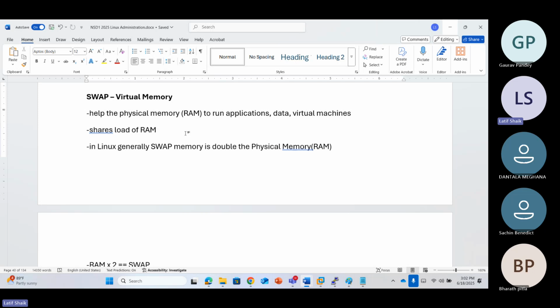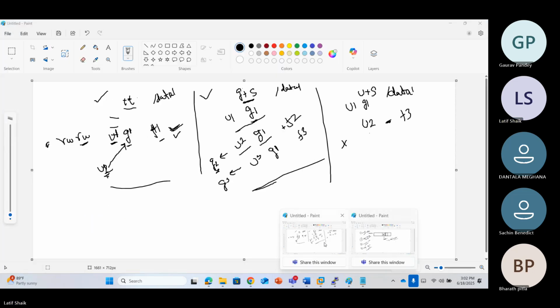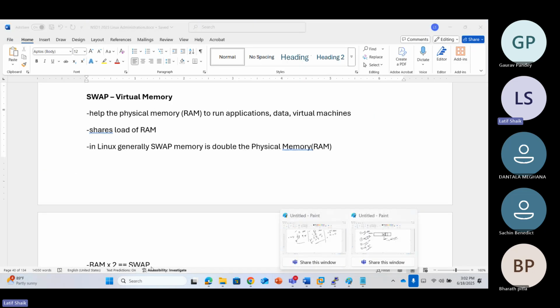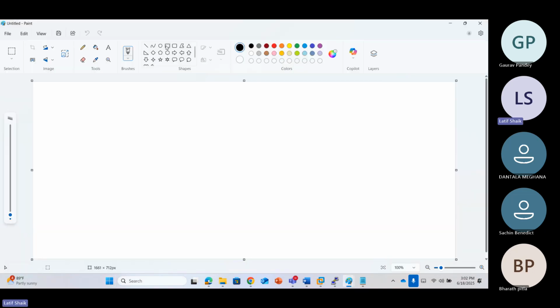What is this swap memory? Swap memory is a kind of virtual memory. You have a physical memory, your physical RAM. For example, in my laptop, I have 16 GB of physical RAM, to run certain applications.